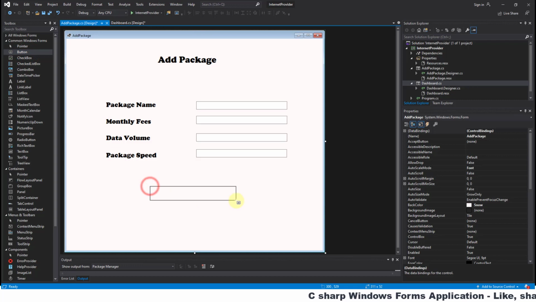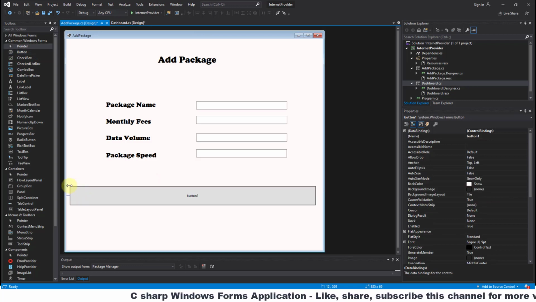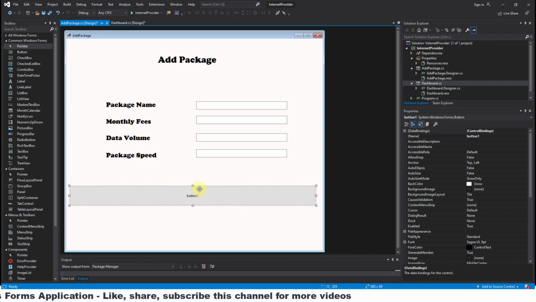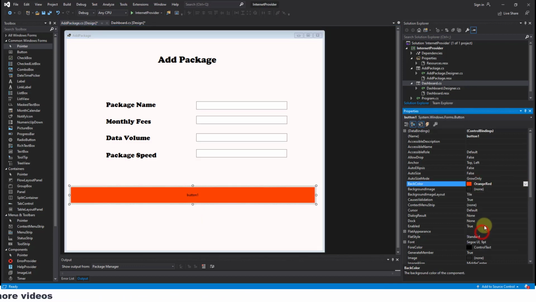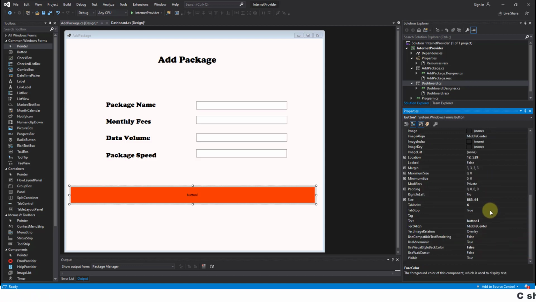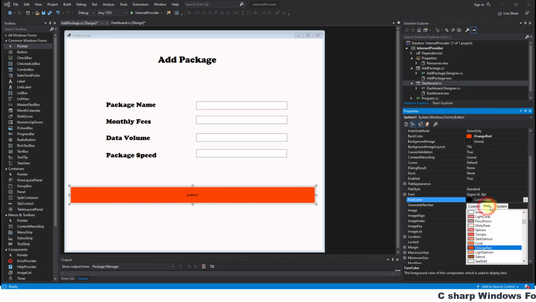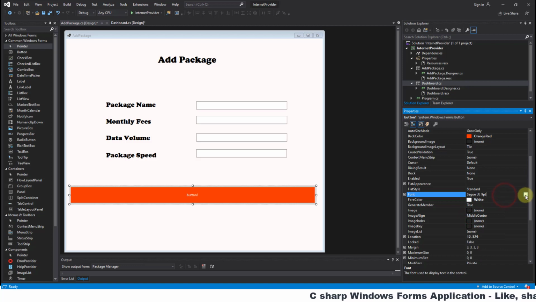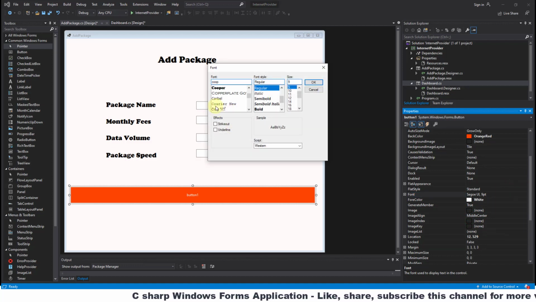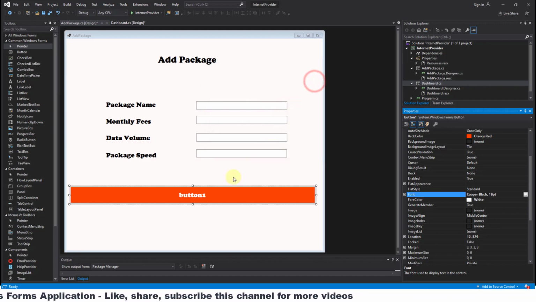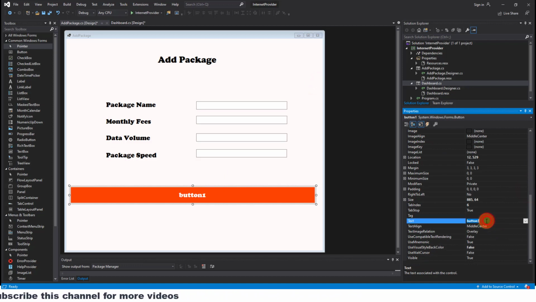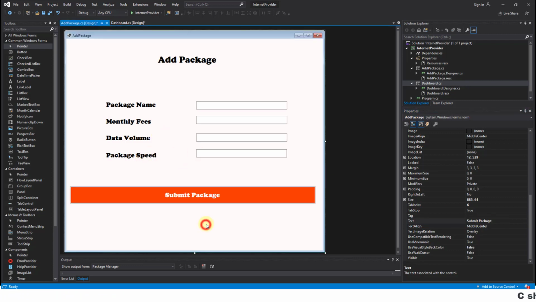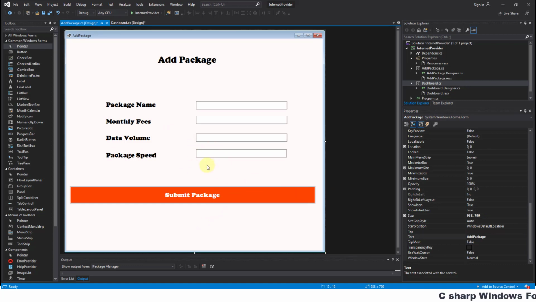After that, we need to add a submit button. After clicking on the submit button, the information will be stored in variables, in a list variables that we can use in the second form. So this add package form is complete.